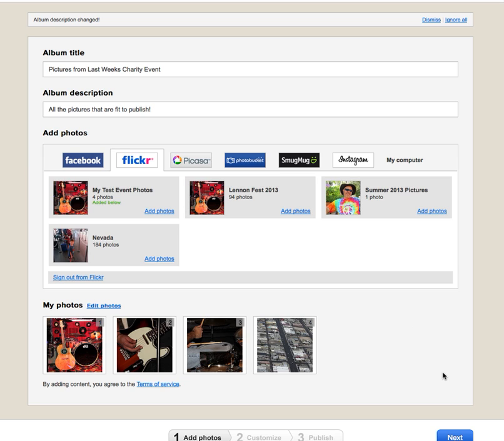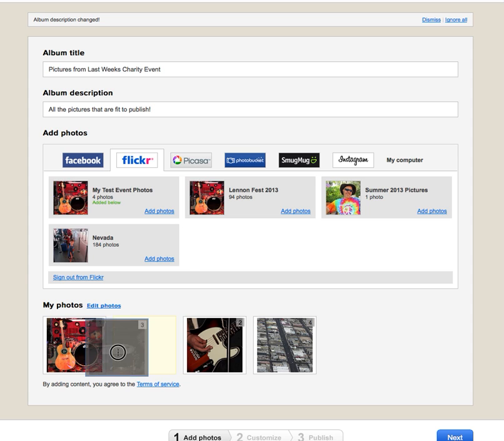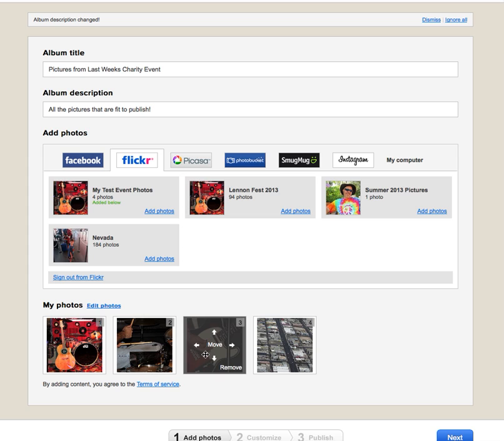Okay, and now that they're here, we can move them around, adjust the order, things of that nature, simply by clicking and dragging. Okay, now if I were to want to add more photos to this from another service, I would just click here, get the same boxes, and hit Add Photo, and they would appear here.